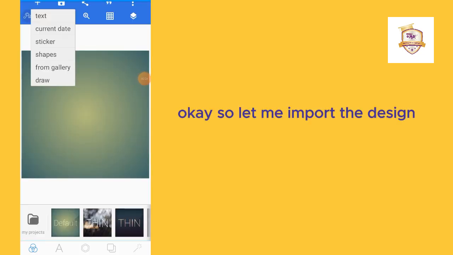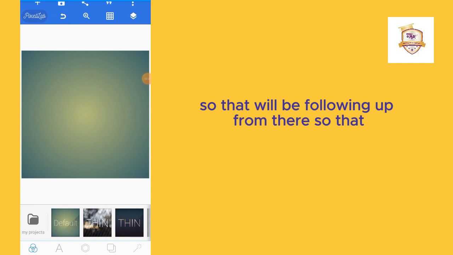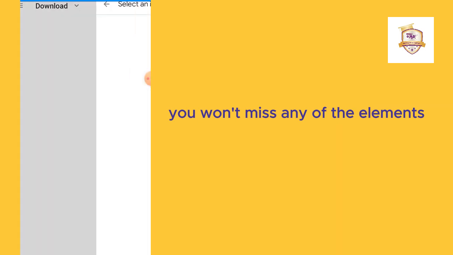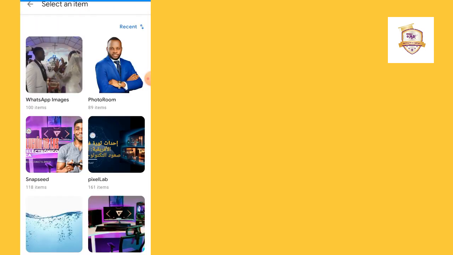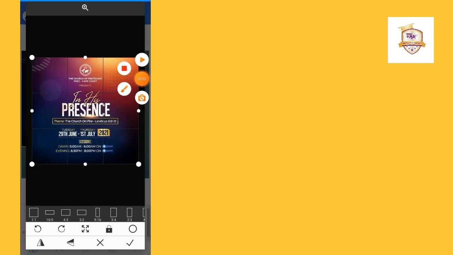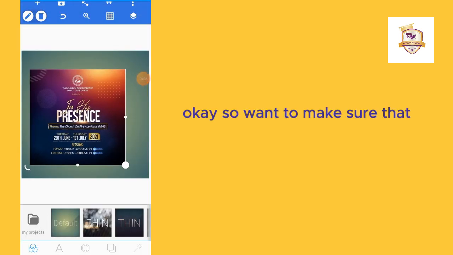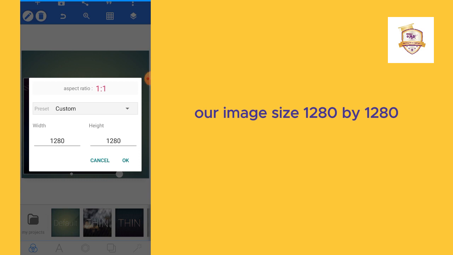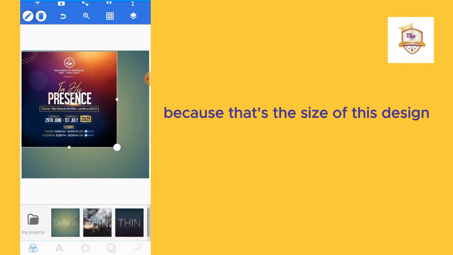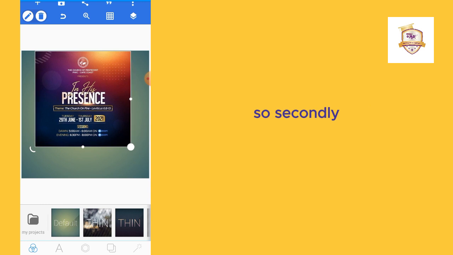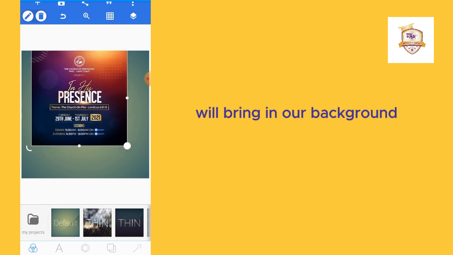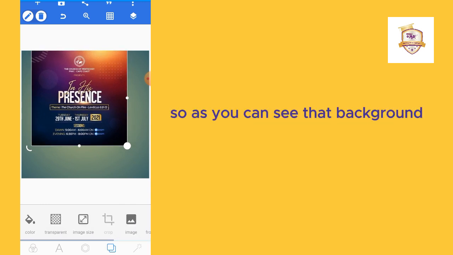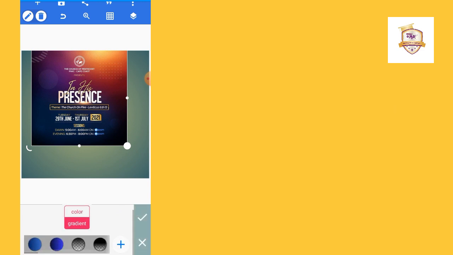Okay, so let me import the design so that we'll be following up from there so that we won't miss any of the elements. Okay, so we want to make sure that our image size is 1280 by 1280 because that's the size of this design. So secondly, we'll bring in our background. As you can see, that background there is a gradient color. We are going to create the gradient color background.